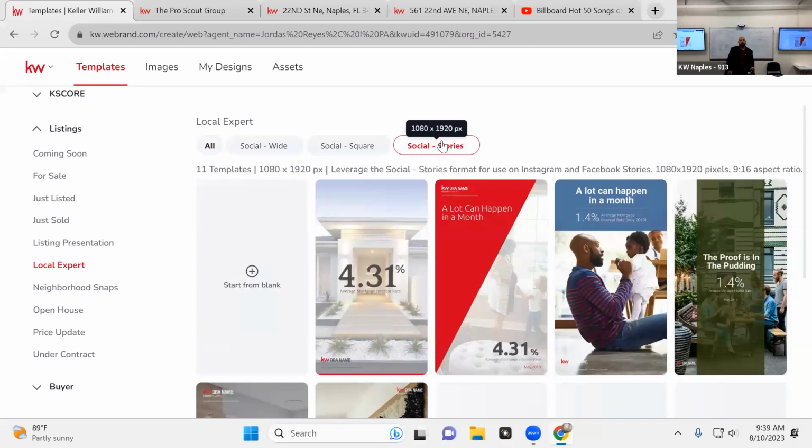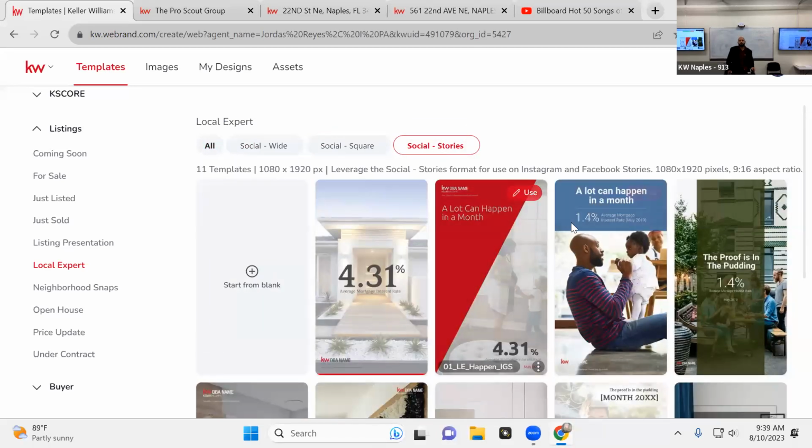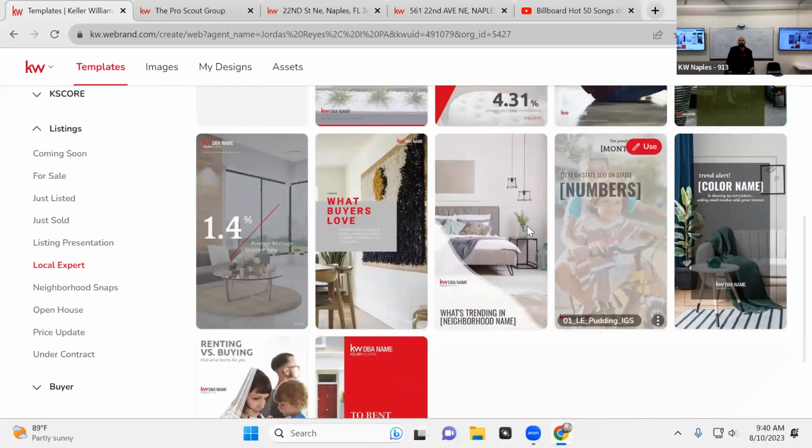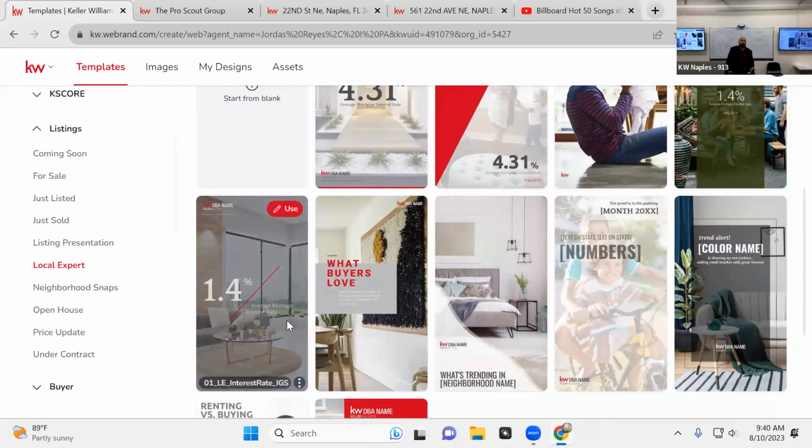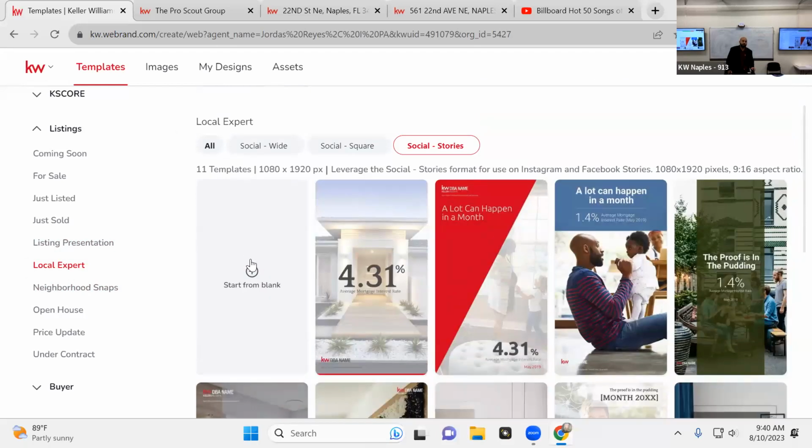And then stories, same thing. I mean, these right here are average overall national rates. Maybe you partner with a lender and get some numbers from them as well. They're all template designs for you. Verify the numbers. Make sure it makes sense. Make sure it makes sense in the market that we're in at the time that you do it.